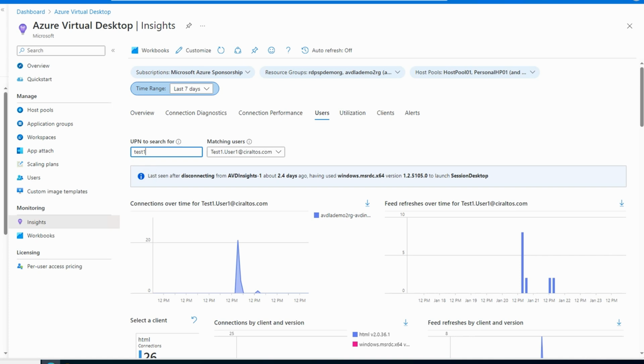Right at the top, it gives us some information about the user, including the session host they logged into, how long it's been since they logged in, and the client they used. This is information specific to that user. This is a great tool for troubleshooting when a user reports an issue with AVD. We get connection information and information on the client they use, also the time spent on a host.